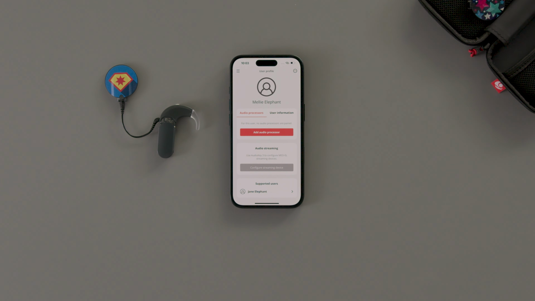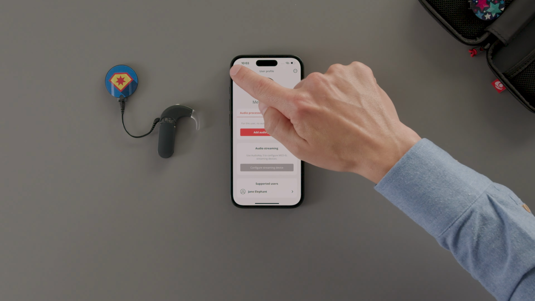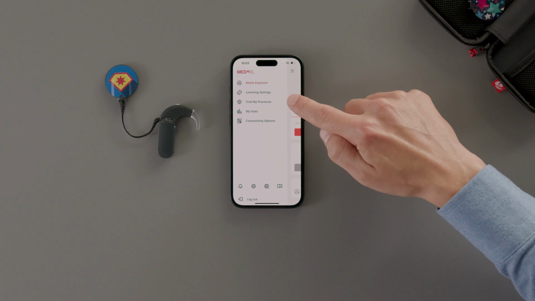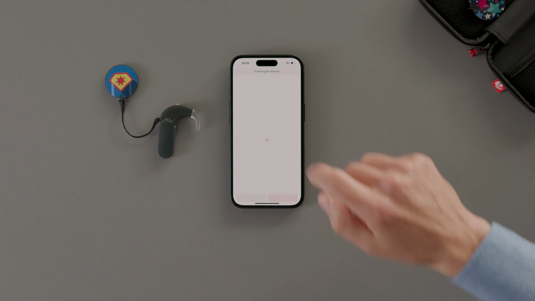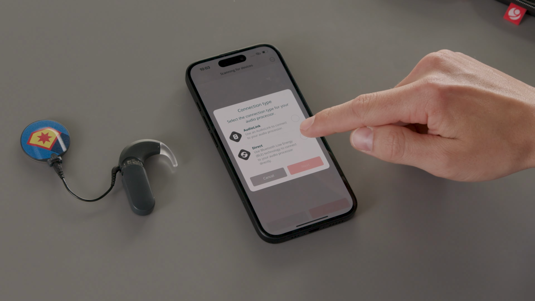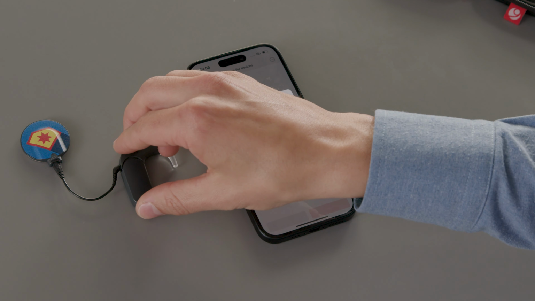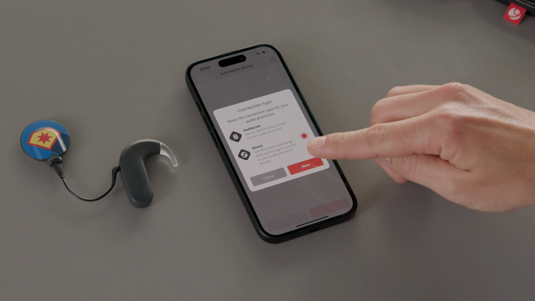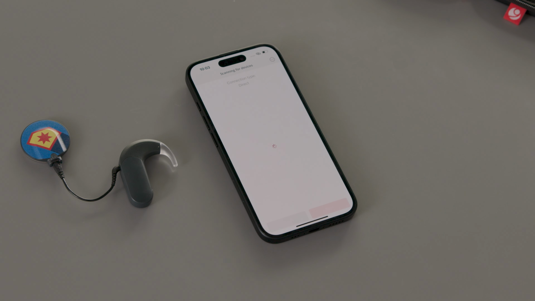To become a guardian, first pair the processors you want to control. Go to your profile and tap Add Audio Processor. Select the connection type, switch on the audio processor, and then tap Next. The audio processor will pair automatically with AudioKey 3.